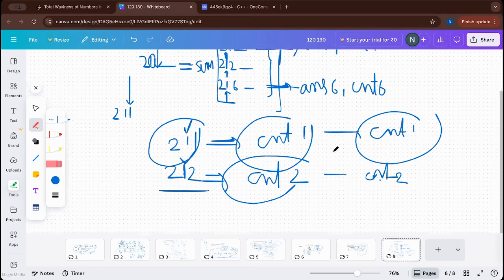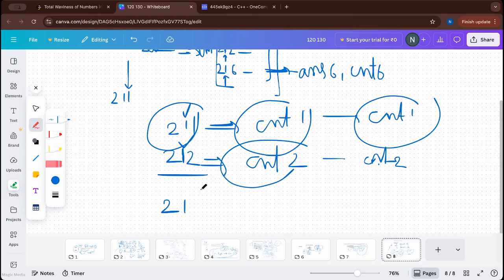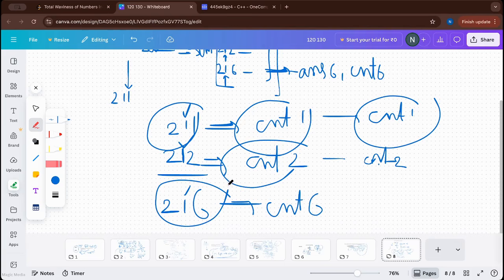And then we'll come to 216 also. Even coming to 216, let's assume 1 is a peak or valley, and then there are count 6 number of numbers with prefix 216. So the answer should be added count 6 number of times also.